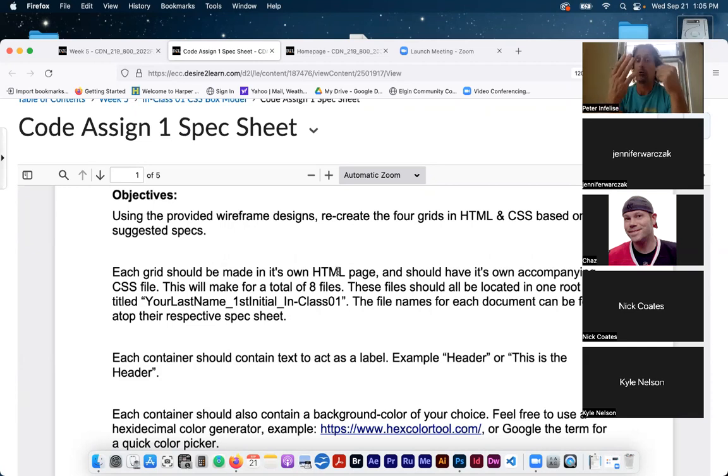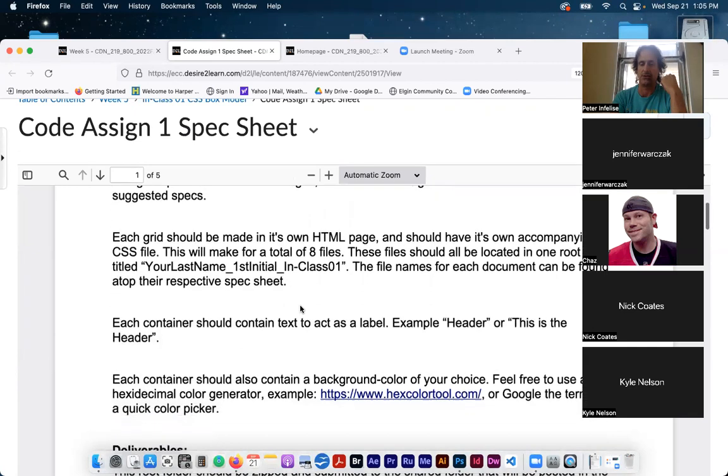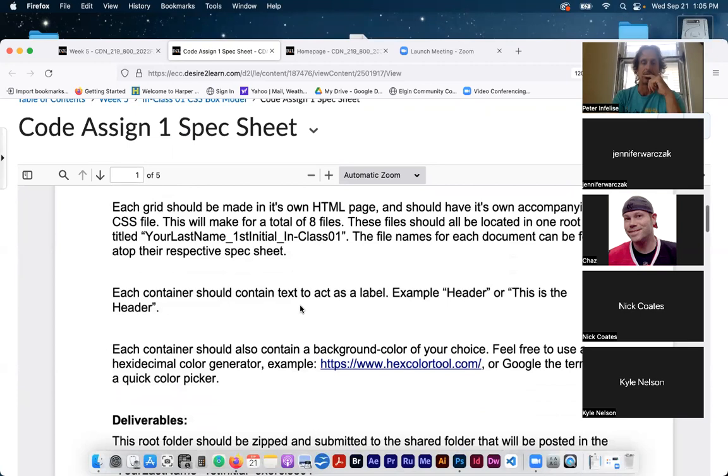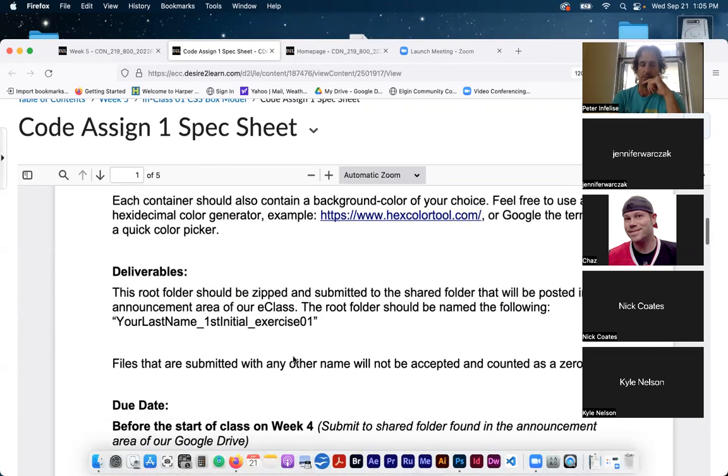There'll be a total of 4 CSS files as well, for a total of 8 files. These will all be located in one root folder. That root folder name is here. Again, in the walkthrough, I kind of guide you through that, and I talk about some of these points in that walkthrough as well, but you're basically just going to zip that root folder when it's due.